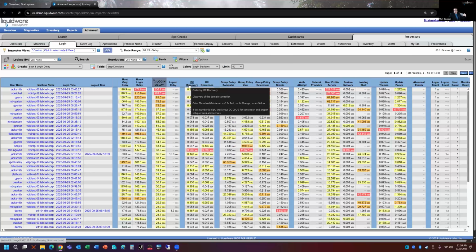When we have something like a high DC discovery time, you'll see this cascade all the way down. A good example is right here. I have this Tom Wynn guy, and this is actually one of my real engineers on his real machine, and he's got a bit of a DC issue. He's taking almost a full second to do his DC discovery, which means that everything down the line is going to be slower as a result of this.